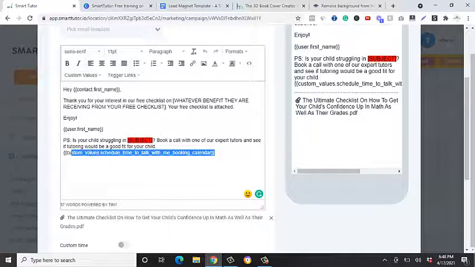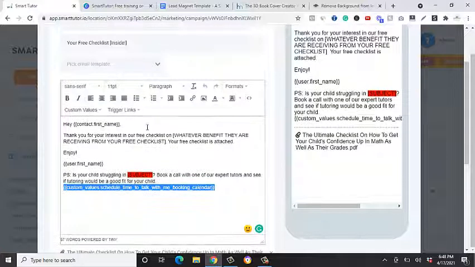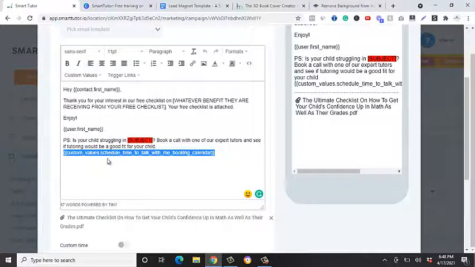And this right here, this is a custom value, because in the system there's actually a calendar system, right? So it's basically linked right into here. So what happens is, when they actually get this email, it's not going to say this. It's actually going to be a link to a calendar that's in your system. And when they click that, they can book a time to talk to you. And it's actually going to automatically alert your phone saying, hey, someone just booked a time to talk to you at this time. Make sure you give them a call.